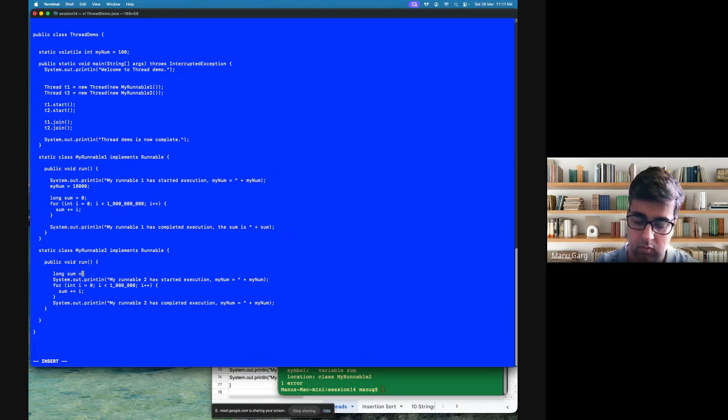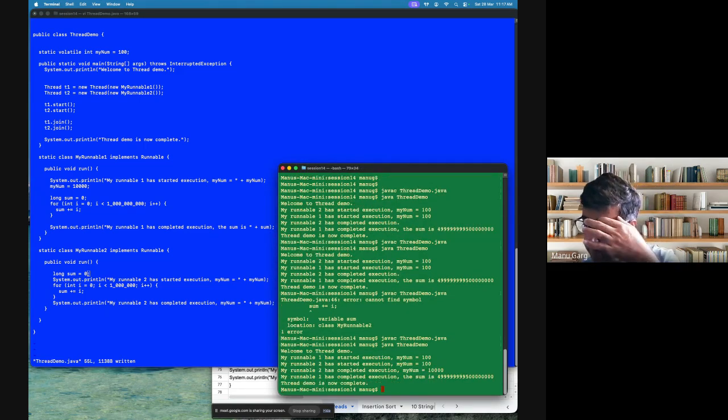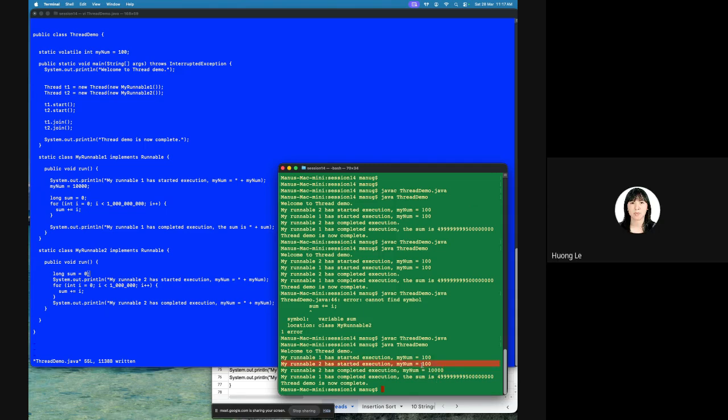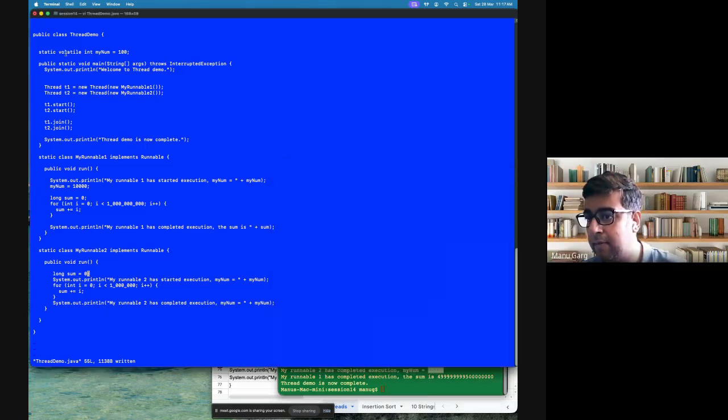Sum equal to 0. So compile this guy. So yeah, HK, can you see the difference? We can see that the thread, while it started, saw the value as 100, but by the time it finished, it saw the value updated. Yeah, because there was a volatile variable there.